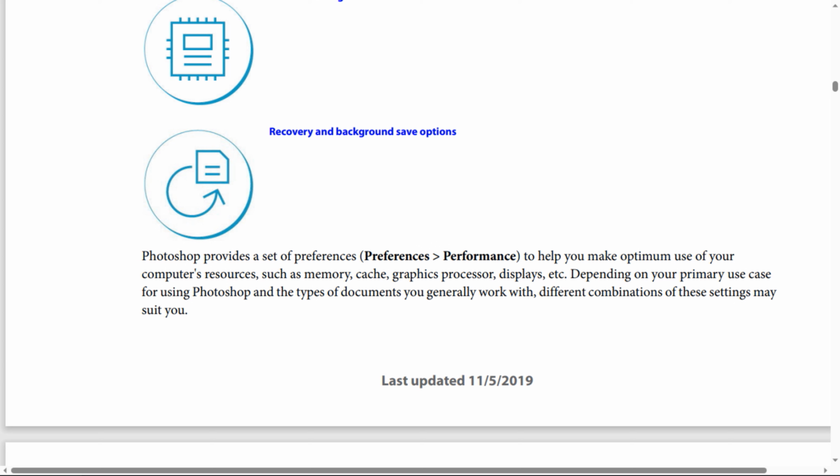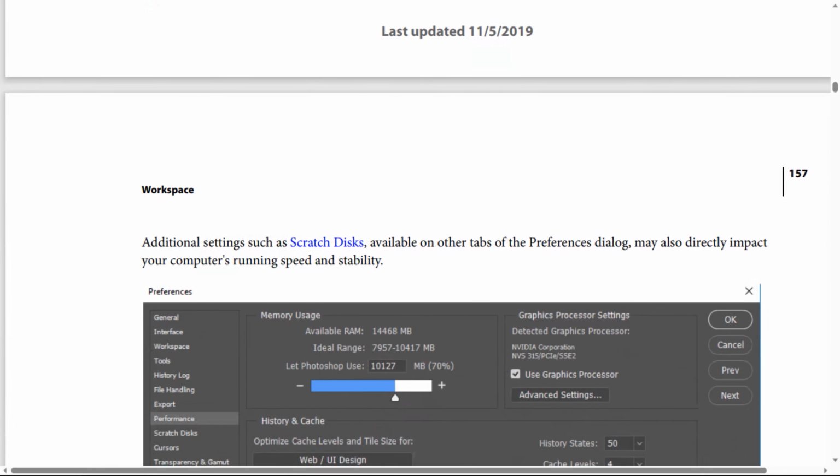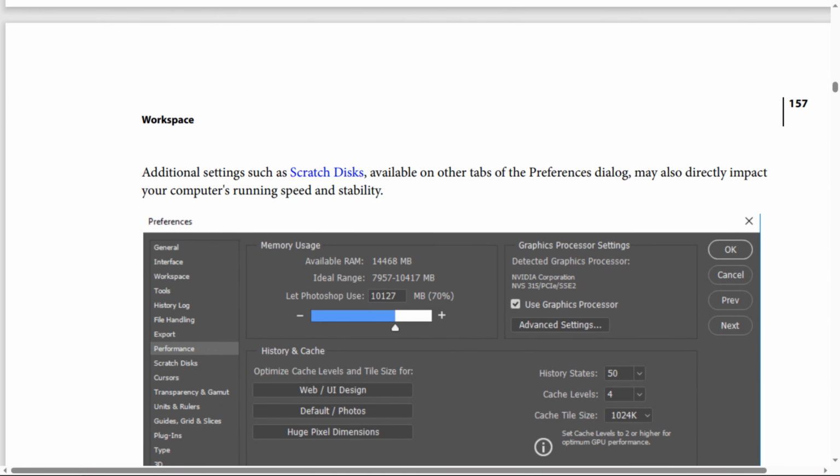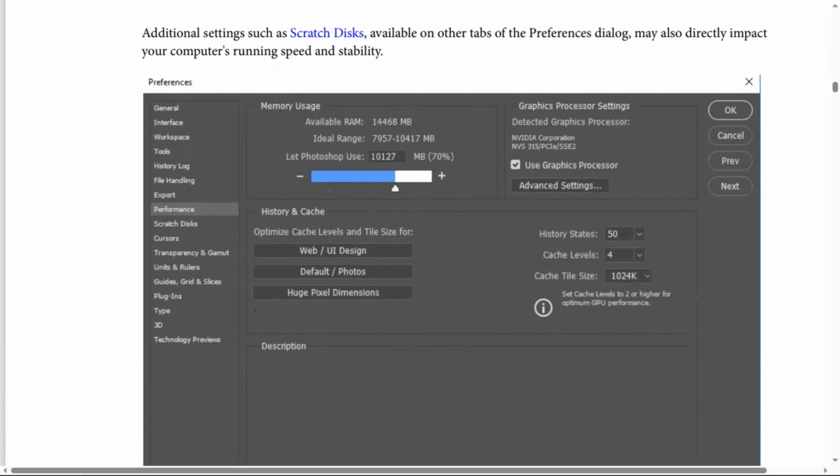Photoshop, by the way, provides a set of preferences. Select Preferences and then Performance to help you make optimum use of your computer's resources, such as memory, cache, and graphics processor, depending on your primary use of Photoshop and the types of documents you generally work with. Different combinations of these settings may suit you. Additional settings, such as scratch disks, are available on other tabs of the Preferences dialog and may also directly impact your computer's running speed and stability, like in this screenshot now.